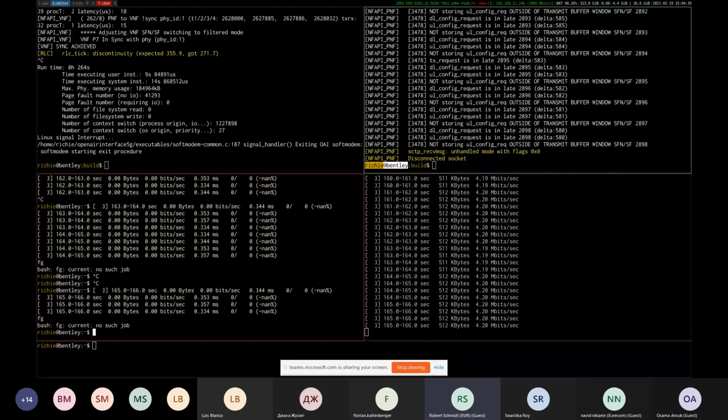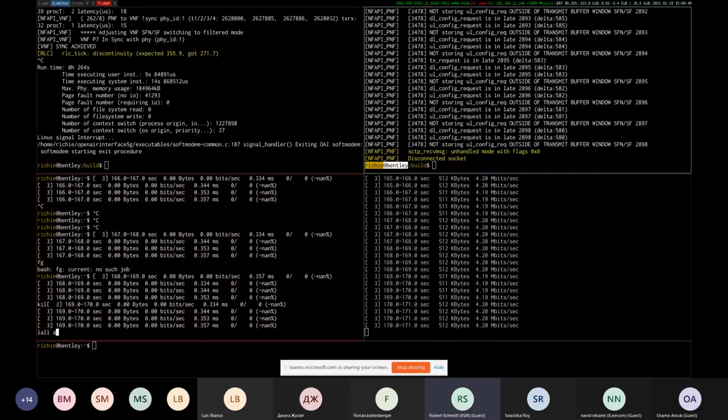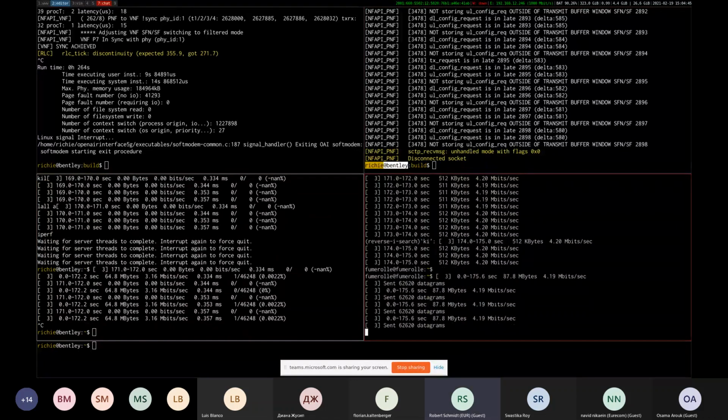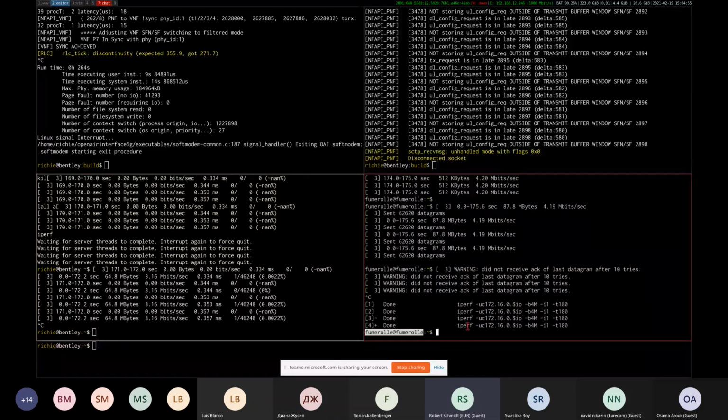Let me stop this. Kill all iperf things, and here the same. So no, you don't need to do this. So I was listening on the Bentley machine. So this is the machine that has the UE, and I was injecting the traffic on the Fumarola machine.